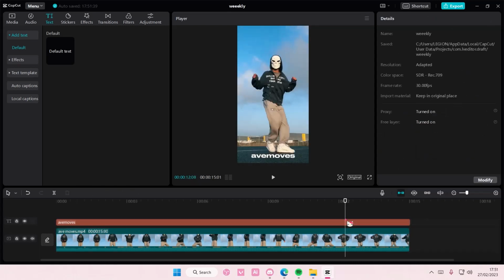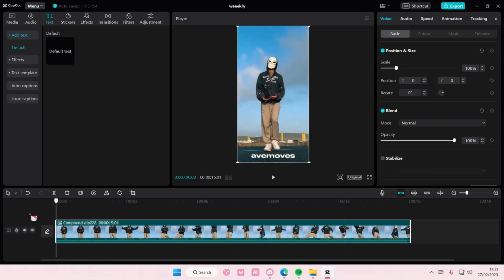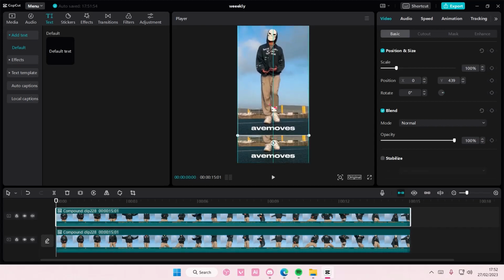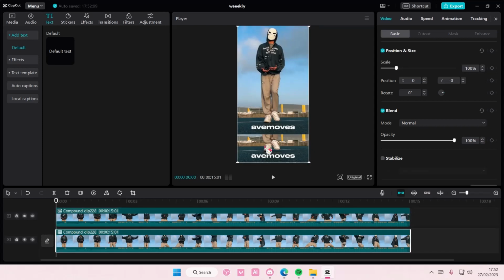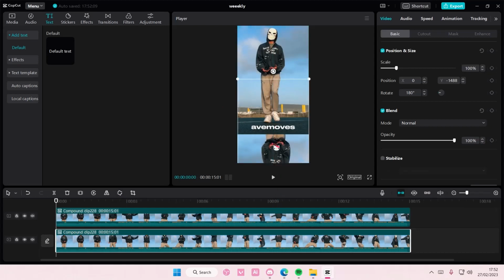Then I'm going to select both of the video and text, right click, create compound clip, and I'm going to copy and paste that. And what I'm going to do on the second one is I'm going to move it up like this much, and on this one I'm going to rotate it. Rotate it 180 degrees and put this down here.